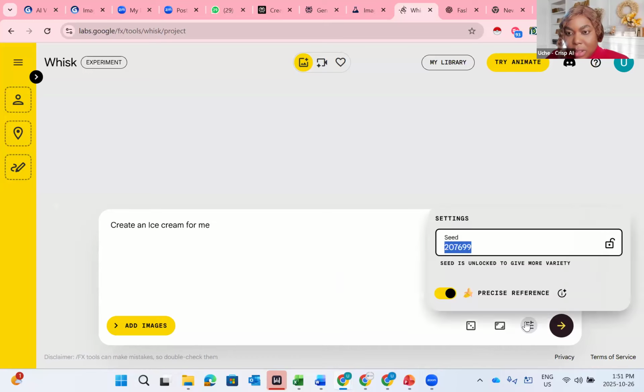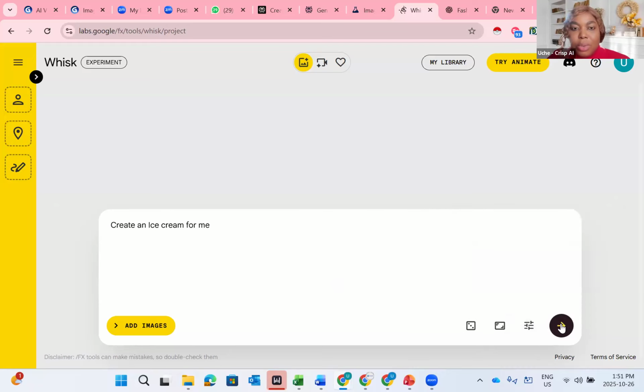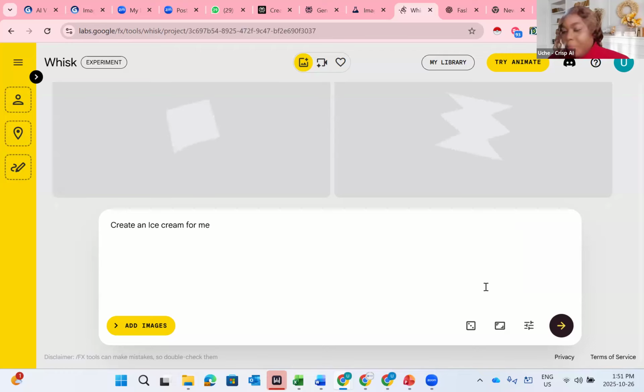Let's lock the seed. This seed is 207699. It doesn't matter the number, but we want to create something similar every single time we create this ice cream, so it doesn't change. This gives you 2 images to select from.